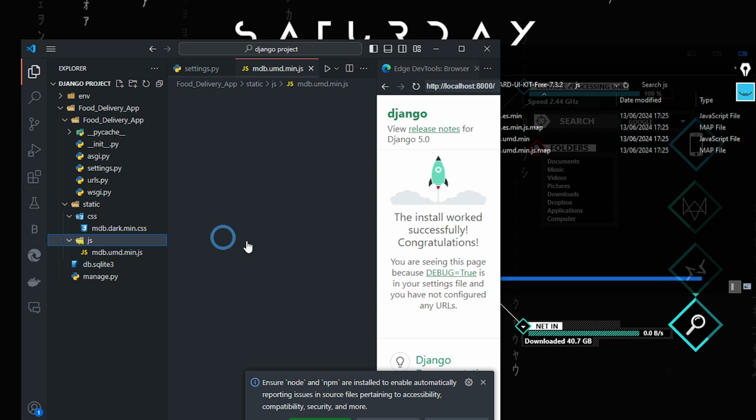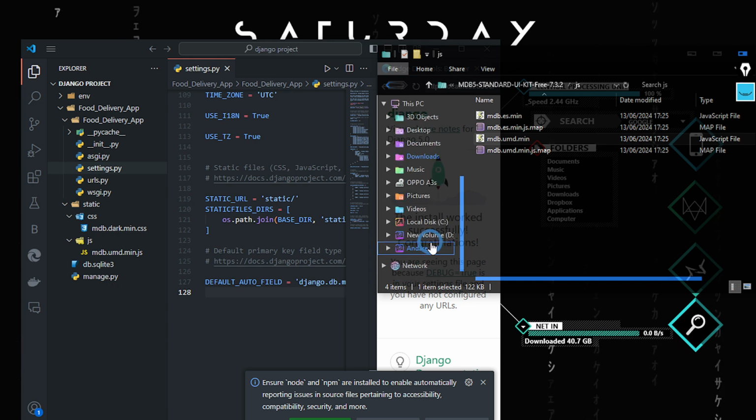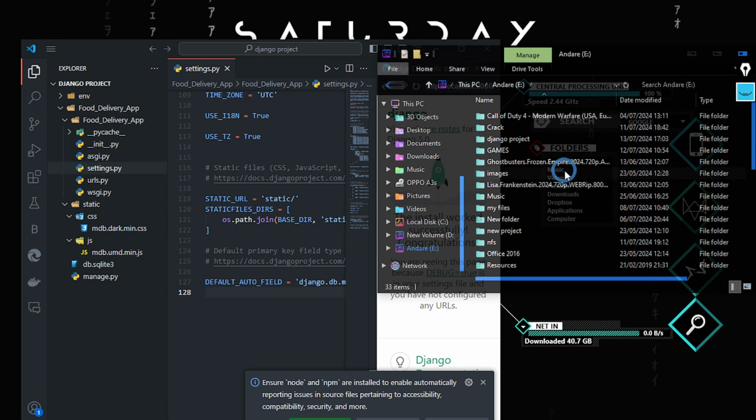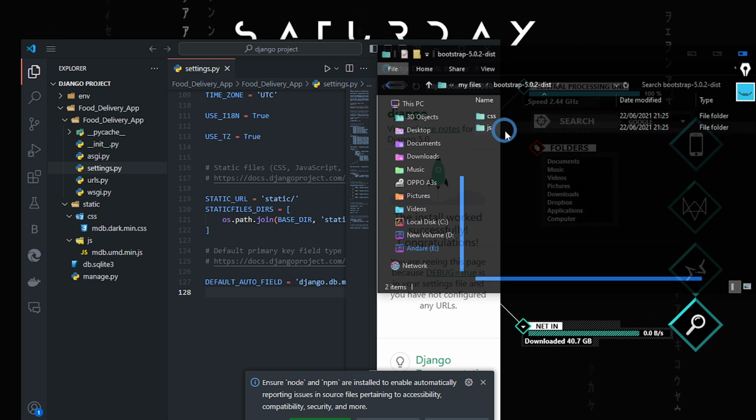For Bootstrap, the actual Bootstrap 5, I go into my directory where my files are, and you can see I've already installed Bootstrap. I was still rambling about Bootstrap. If you want, I will make another short video talking about Bootstrap and CSS. Inside here is the JS folder. Bootstrap and Material Design Bootstrap have the same classes, they just have a little further customization.